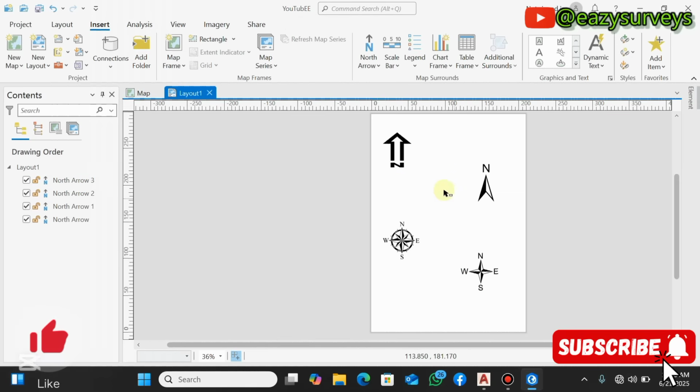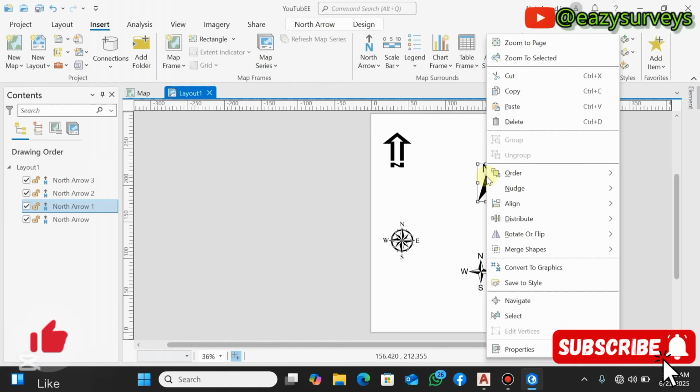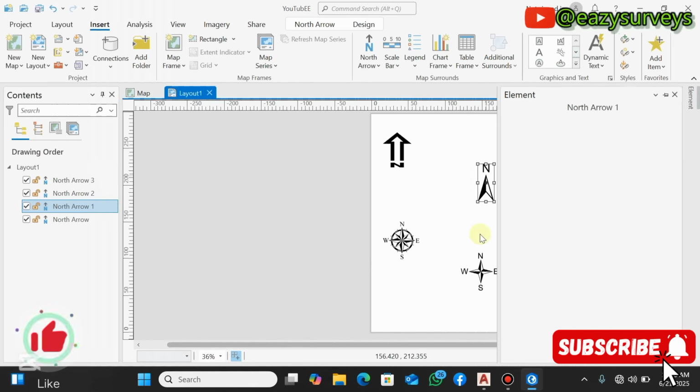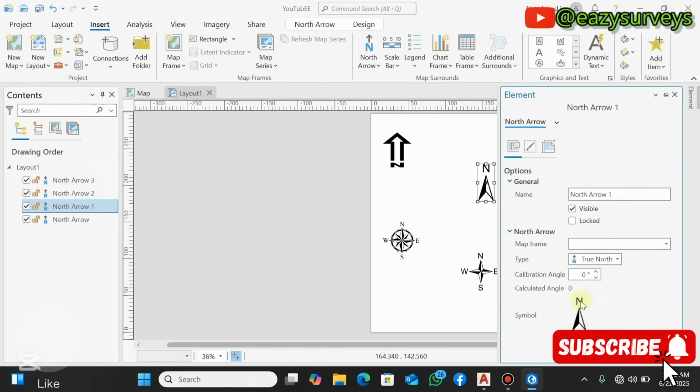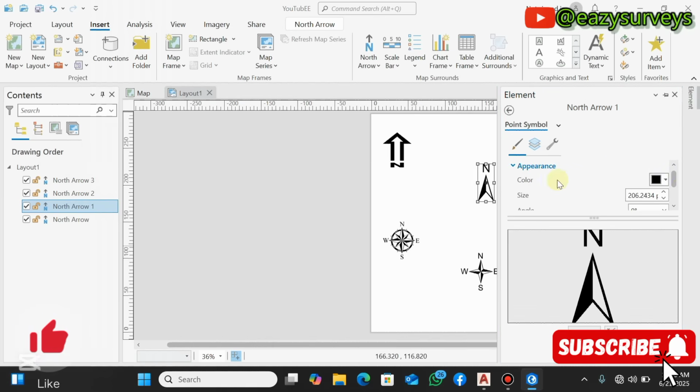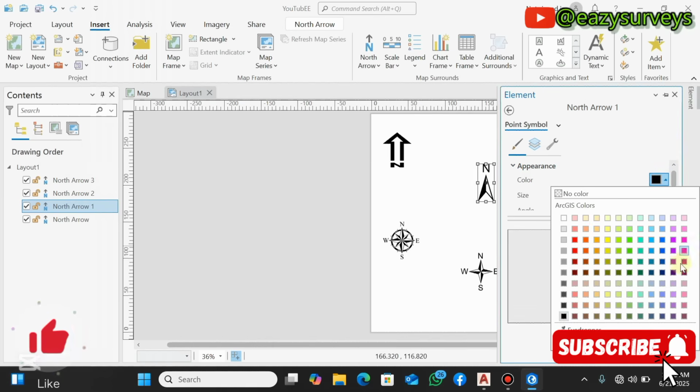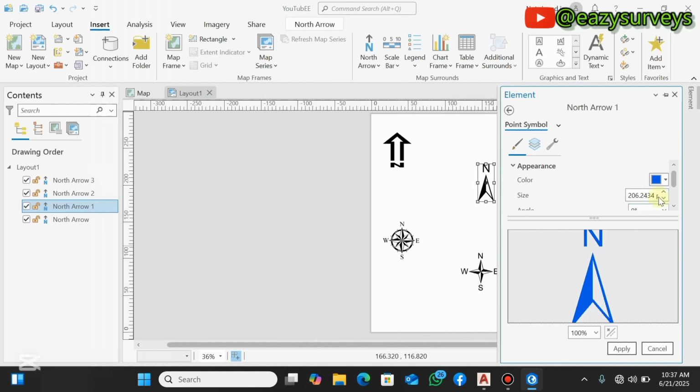Alright, so here you can choose to change the color if you want. So I'm just going to change the color of this. You click on it. If you want to edit it, you right click on it, then you scroll to properties. Under properties, you are going to see all these options. So I just want to change the color alone, so I'm going to click on the symbol here. It's going to launch me to the appearance. Then you click on this color icon here. So I'm going to make this blue, then you click on apply.